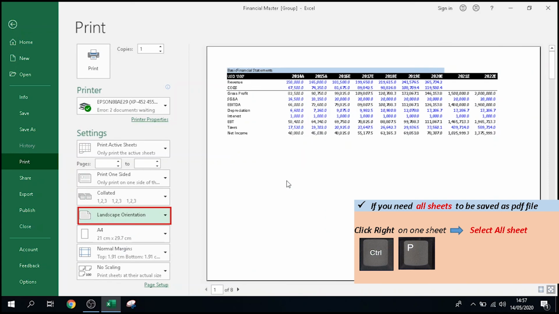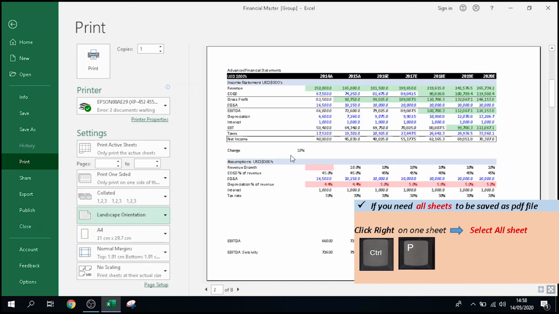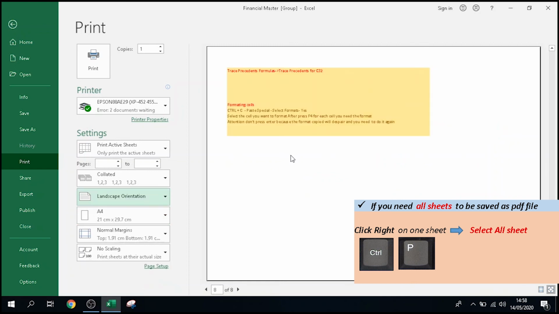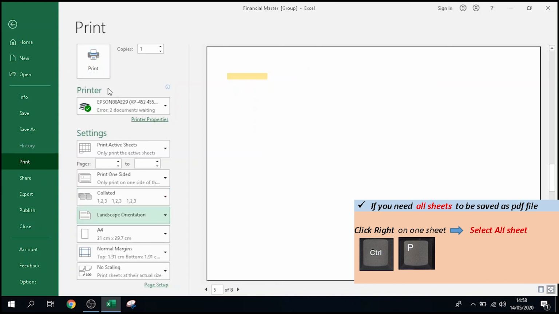I will choose landscape, and I can see all my pages are done, and I can press easily print.